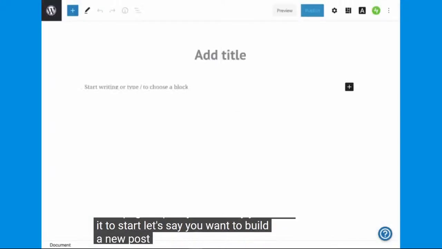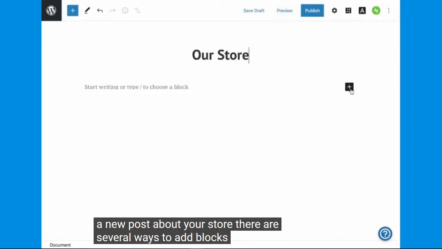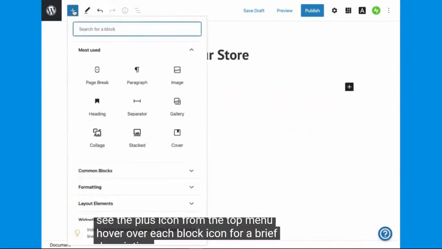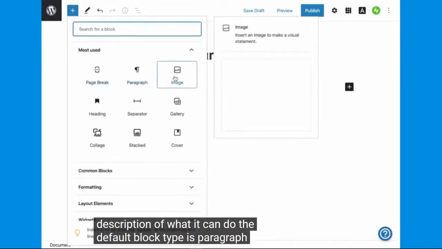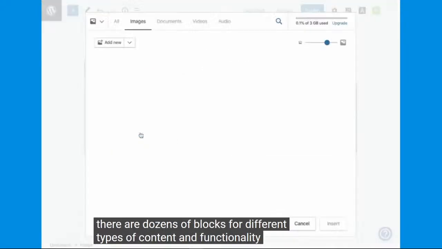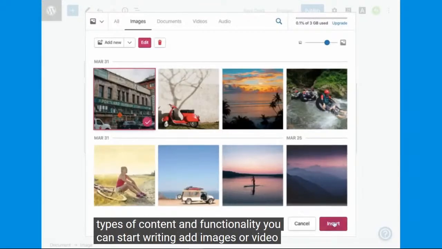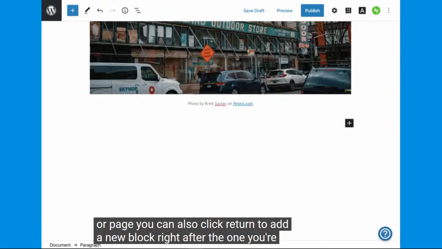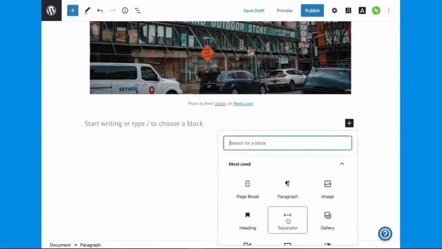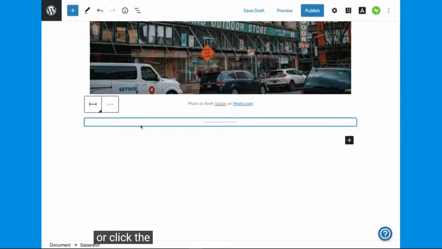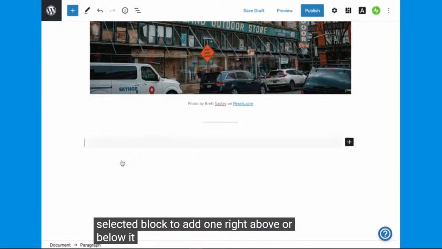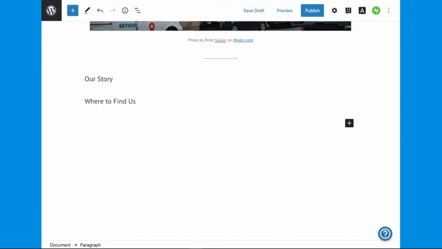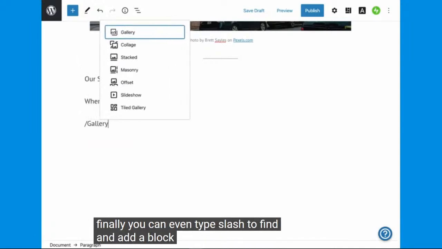To start, let's say you want to build a new post about your store. There are several ways to add blocks. You can pull up the block inserter tool anywhere you see the plus icon. From the top menu, hover over each block icon for a brief description of what it can do. The default block type is paragraph, although there are dozens of blocks for different types of content and functionality. You can start writing, add images or video, create a menu, and much more to any post or page. You can also click Return to add a new block right after the one you're working in, or click the three dots above your selected block to add one right above or below it. Finally, you can even type slash to find and add a block where your cursor is.